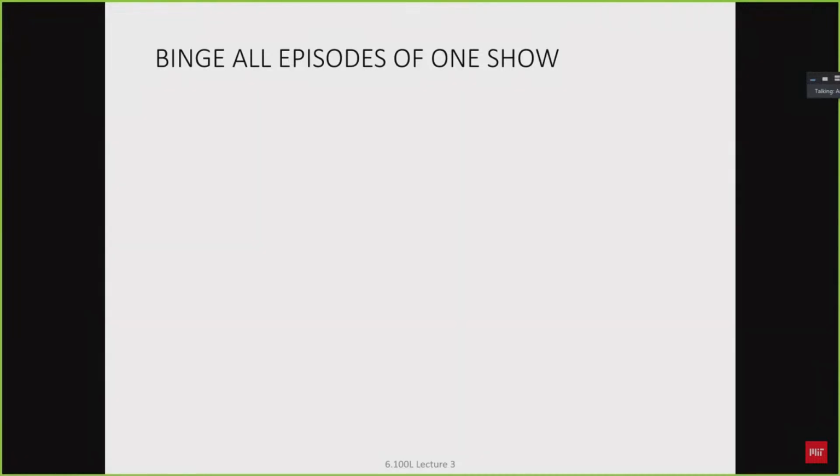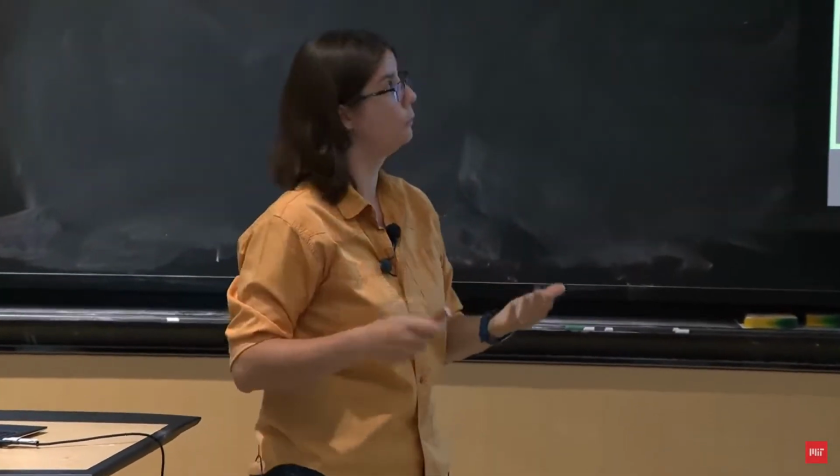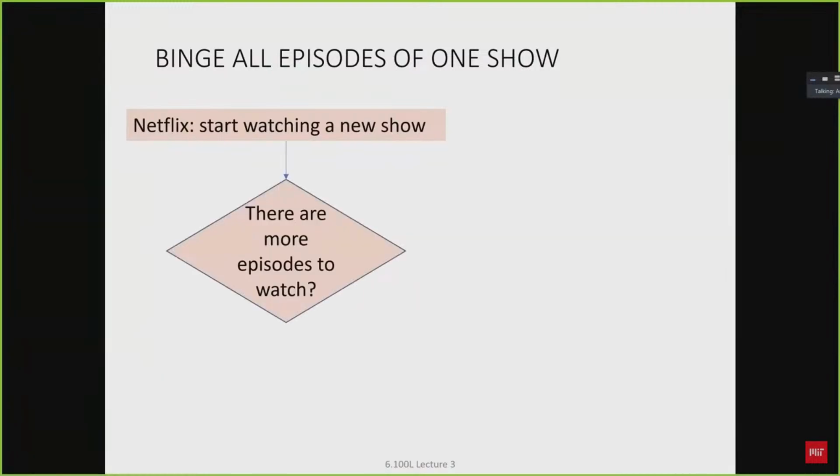Here's another example of while loops in the context of watching a show. If we want to start a new show on Netflix and watch all episodes of the show in one shot, we tell Netflix we're starting a new show, and while there are more episodes to watch in this show, we keep watching the next episode, right? If there are no more episodes to watch, then we're done.